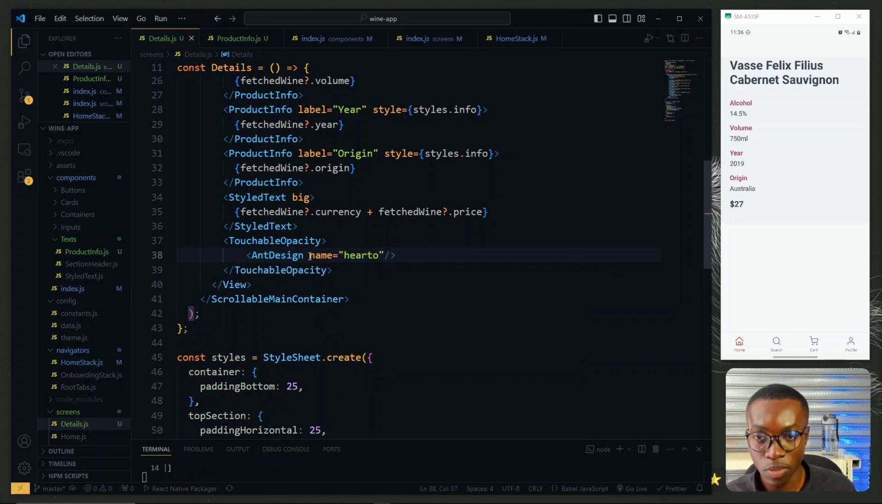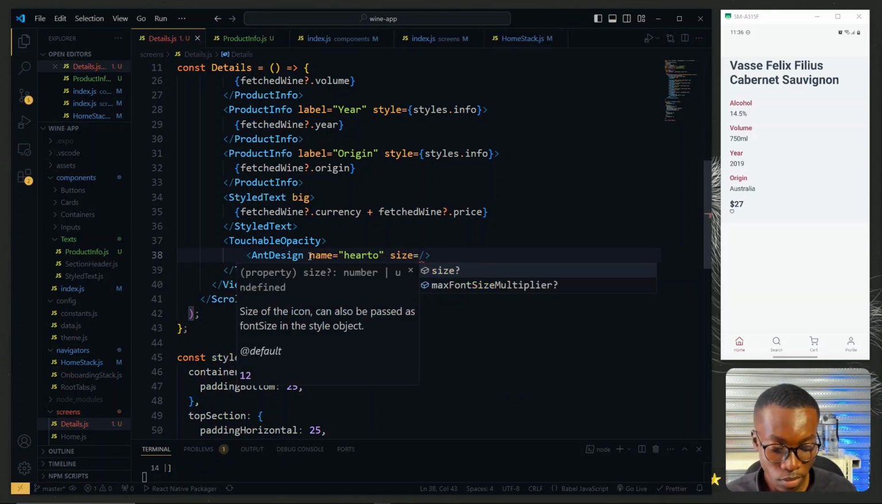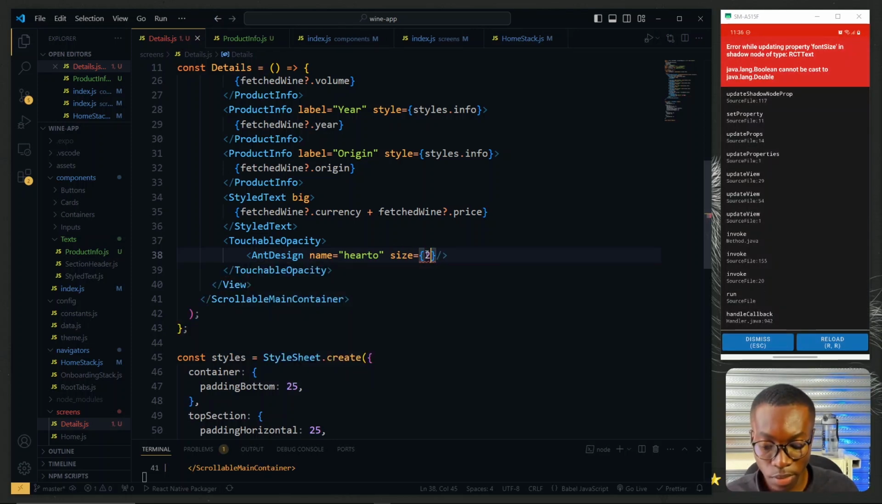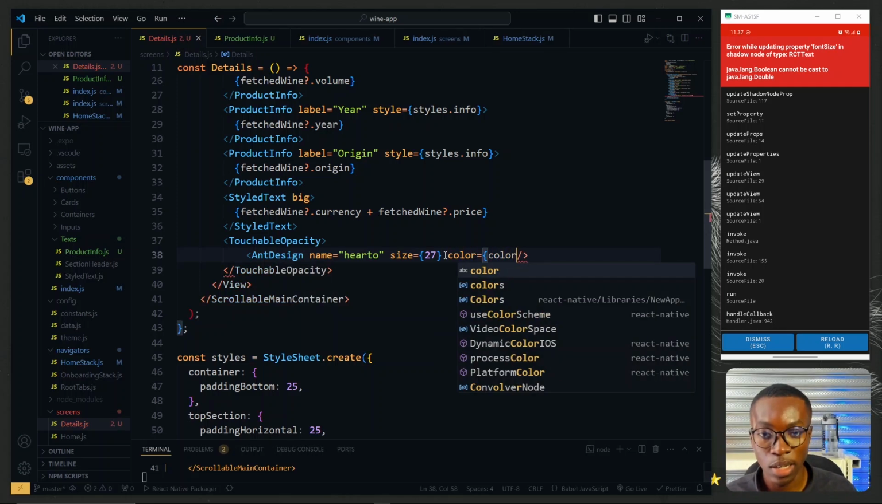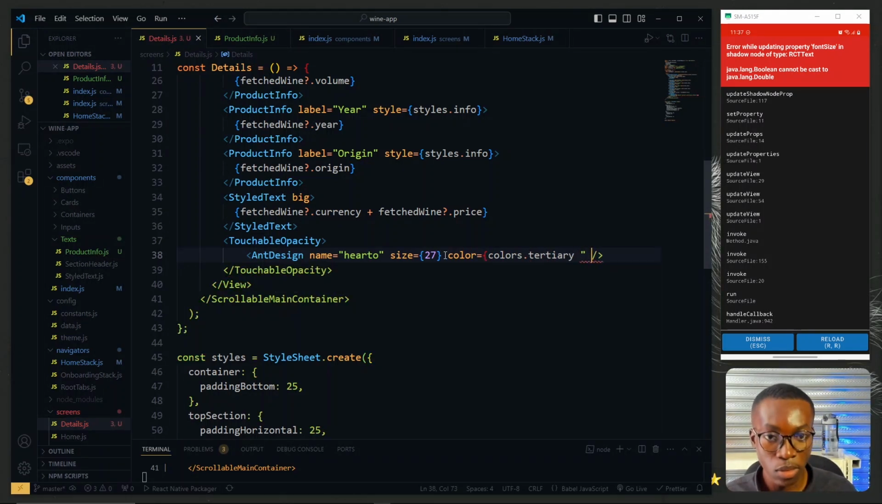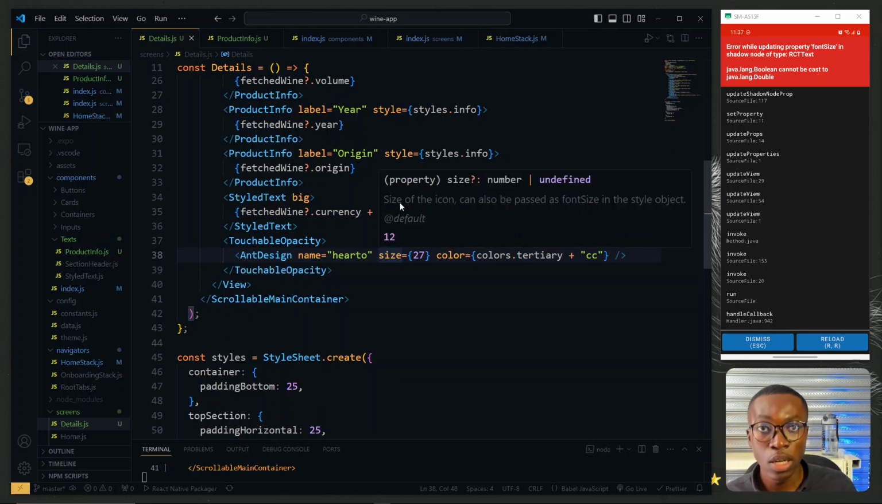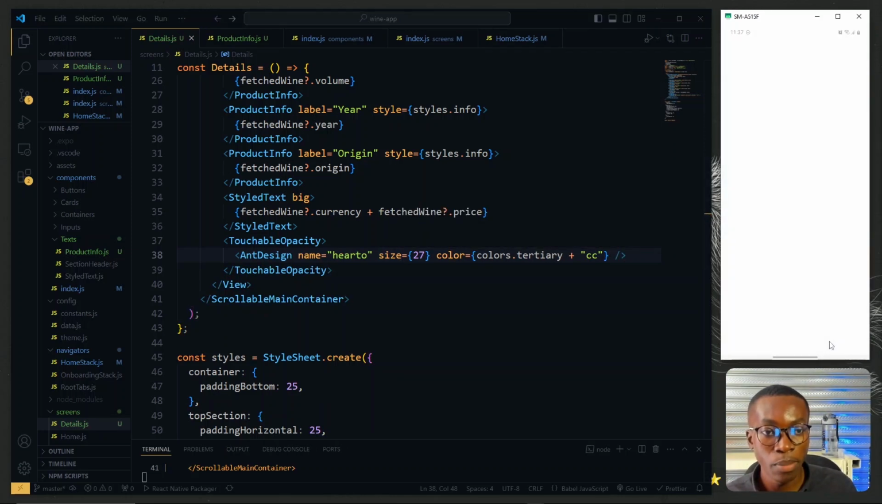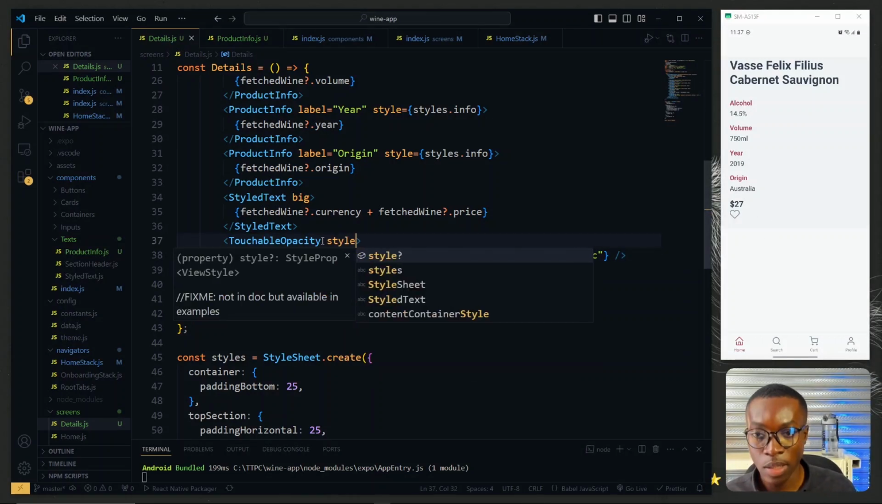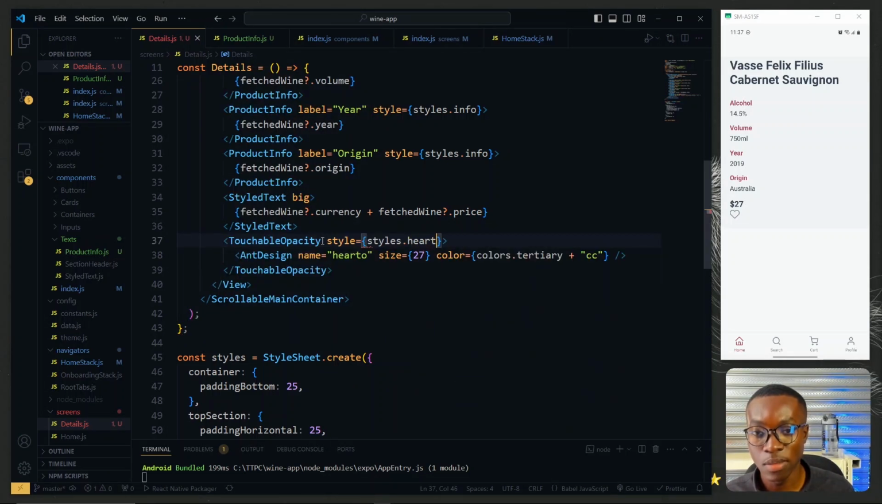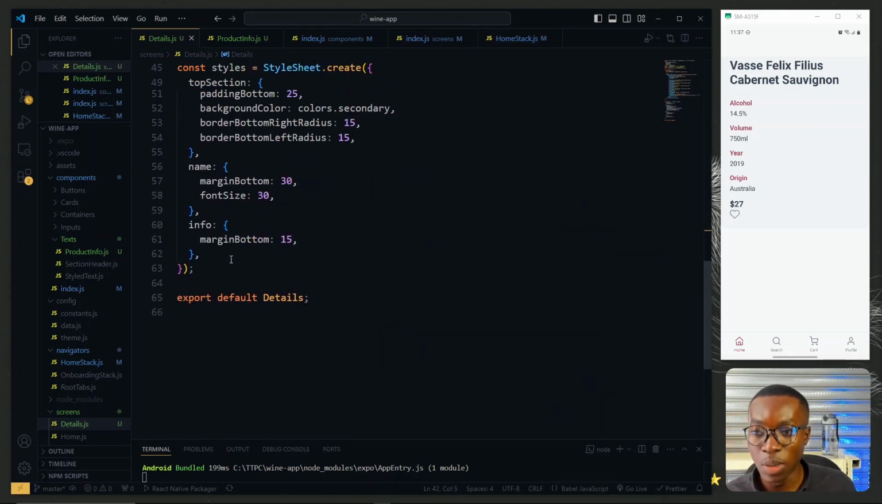And I'll give it a size of 27. And then for the color, we'll set it to our tertiary color. And then we'll lighten it a bit. Now to see what's happening, we can reload the app. Now on the button we'll need some styling. So we'll set the style property to styles.heart. Then over here we'll handle the style for heart.